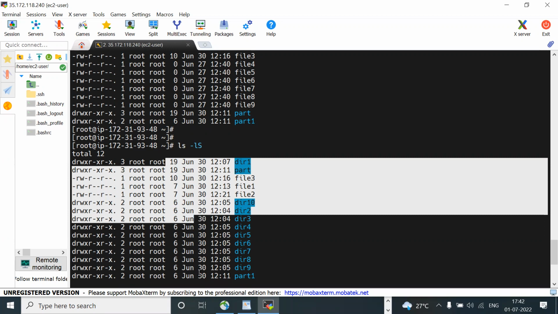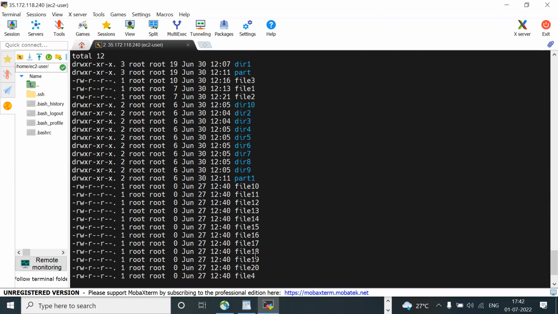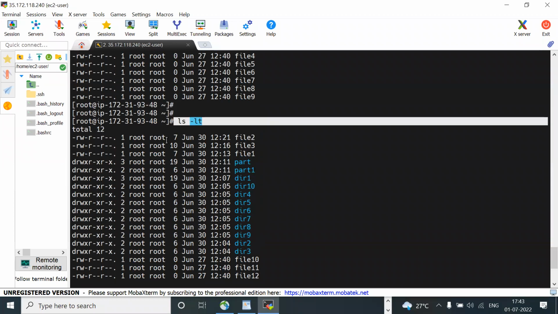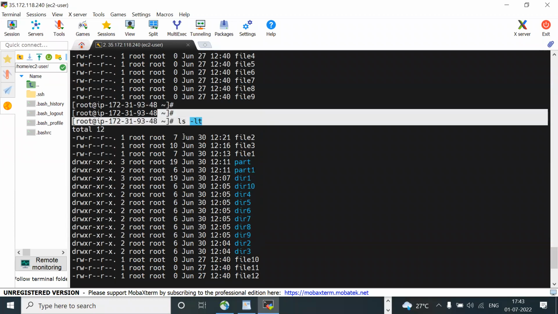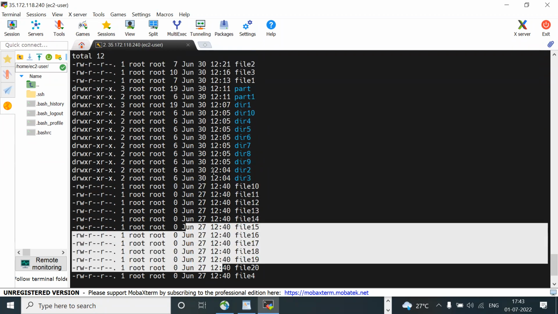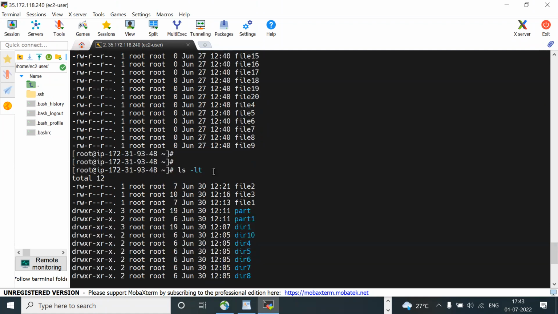Is it done? So now if you want a list with respect to time and date, you can type ls -lt. If you type ls -lt, it will show from latest to the oldest date. So ls -lt will sort the files from latest to the oldest date.